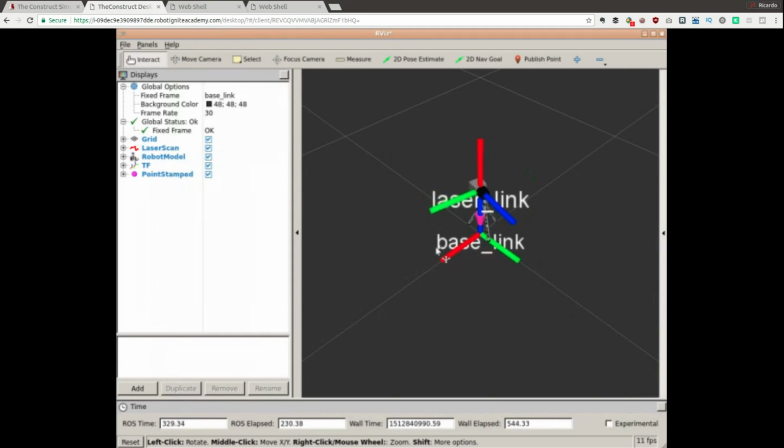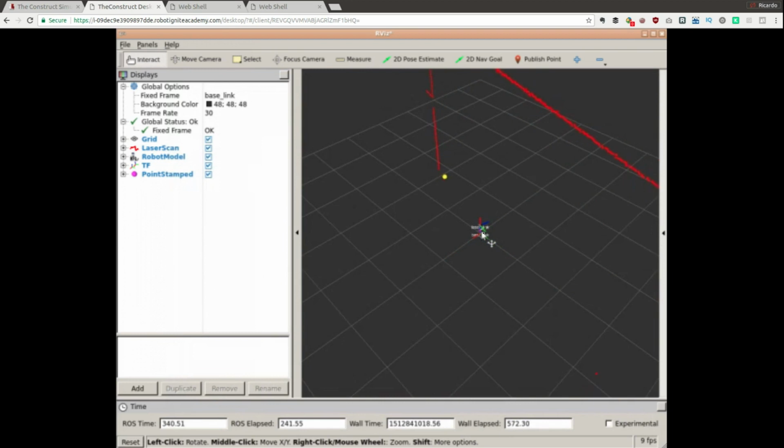We have two links, the base link and the laser link. All the measurements of the laser are provided in the laser link, of course, but then we want to modify those measures and put them referenced into the base link, so we can know at any point in time from this center, the center of the robot, which one is the closest obstacle. For that, let me show you what I have prepared.